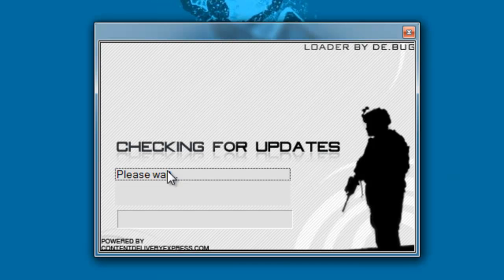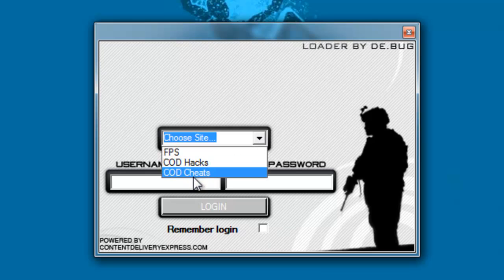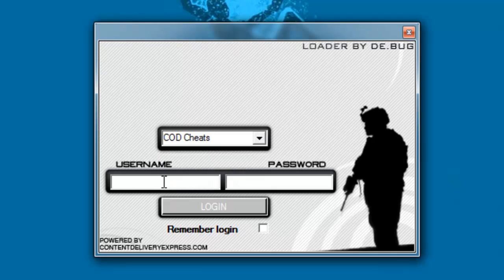Every time you open the loader, it will check for updates. And so that basically means if there is a new update for one of the cheats, you will not need to re-download the loader. It will automatically update within the loader. So what you want to do is first of all select COD cheats and then type in your username, case sensitive, or else you'll get not authorized. Please remember that you cannot use the loader on a different computer. It will get locked out and there will be a $10 reset fee. Click login.